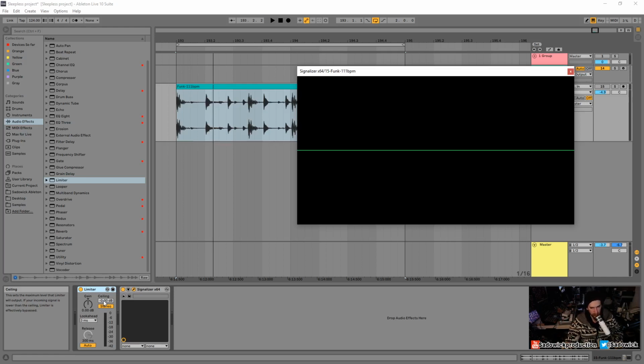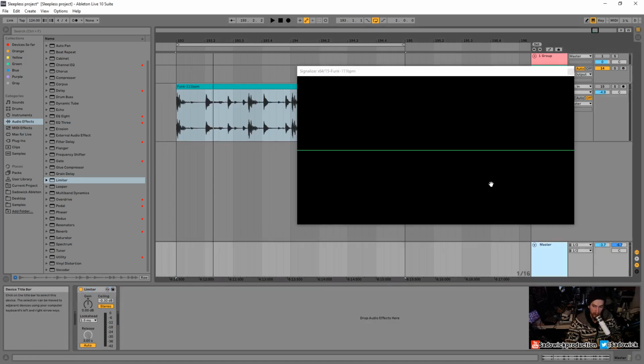And believe it or not, there's already a ceiling in your DAW. There's already a ceiling in Live, and the ceiling is 0 dB. If you try to go above that, it'll just shave it off. It'll just cut it. And that is digital clipping. You don't want that to happen. So you want to reduce those peaks in a transparent way so you don't get clipping. And that's what a limiter does.